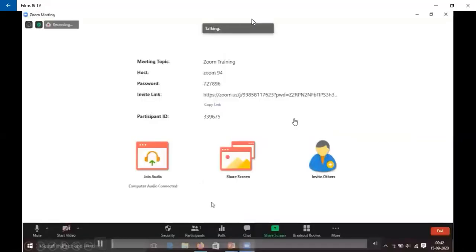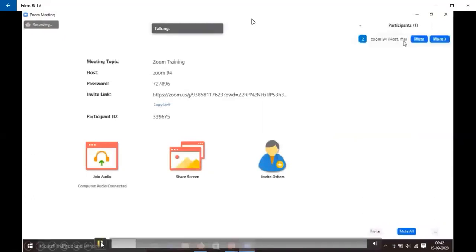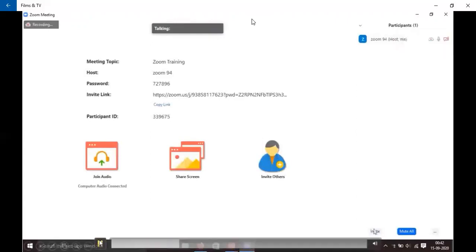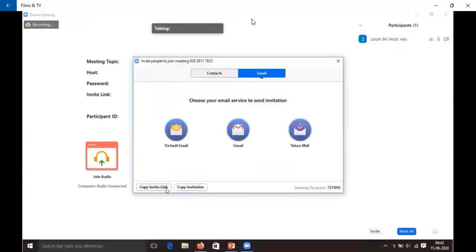So if you go to the Participants tab and click on Participants tab, you can find all the participants of this session. Now if you want to mute yourselves, you can click on the Mute option. Now if you want to rename or edit your profile picture, you can click on More and select the option. Now what if you want to invite somebody? You can click on Invite and copy the invite link and send it to your contacts.